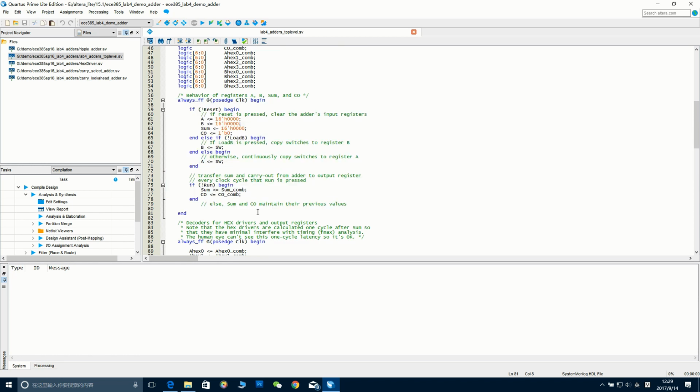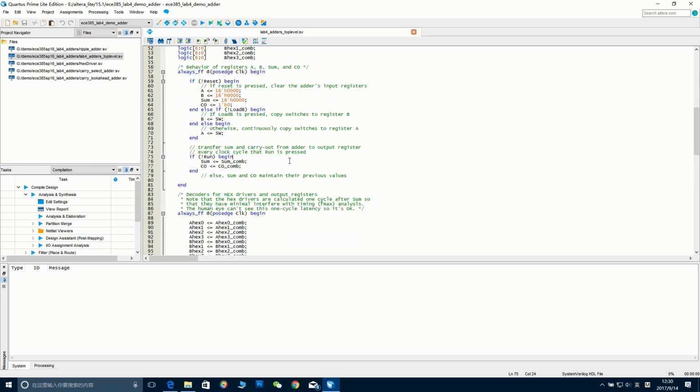This is an always_ff block. We also have always_comb for combinational logic, always_ff for sequential logic, because we can see this block will be triggered at a positive edge of the signal called clock, which means at every positive edge of the clock signal, the following will happen.